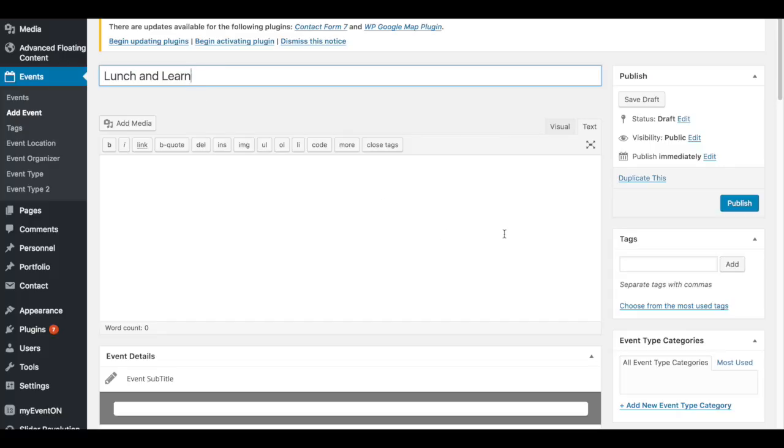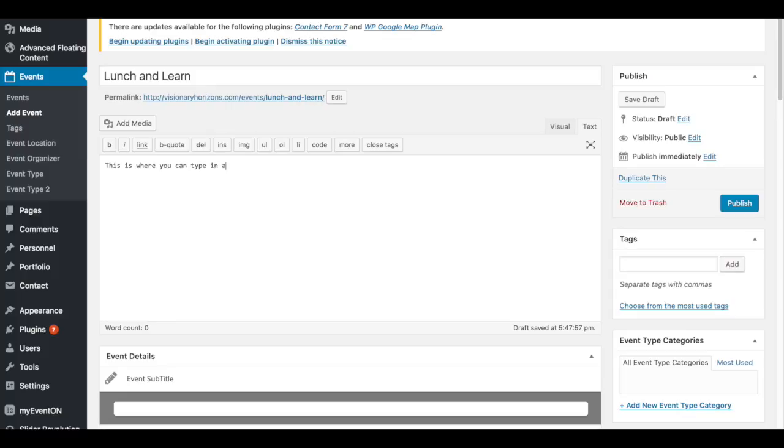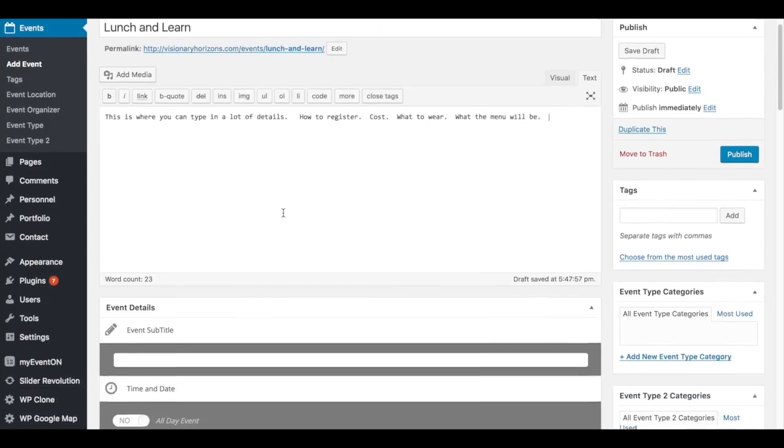Then here in this big box right here, this is kind of your main content area. This is where you can type in a lot of details. You don't have to type in the location because we'll add that later, but this is where you would put in things like how to register, cost, what to wear, what the menu will be, anything like that. Any type of information that someone coming to your event would need to know. You can type all of that into this box, and this is kind of your main content box.